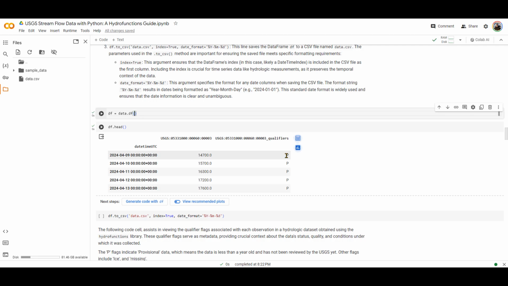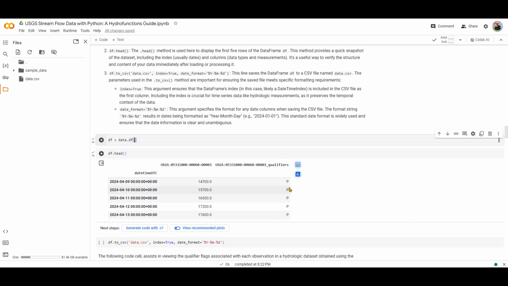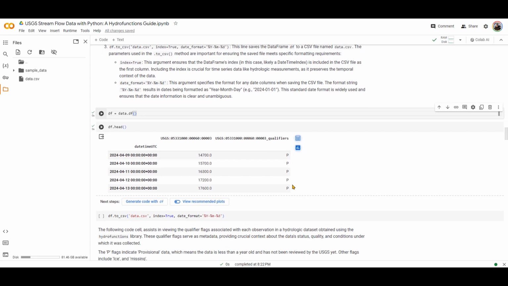What does this mean? So P essentially means provisional data. Okay, that means it has not been approved by USGS yet. But it's provisional. Okay, A is approved, and there's AE, that is approved and estimated. That usually happens in winter in the areas that the surface of water is frozen.